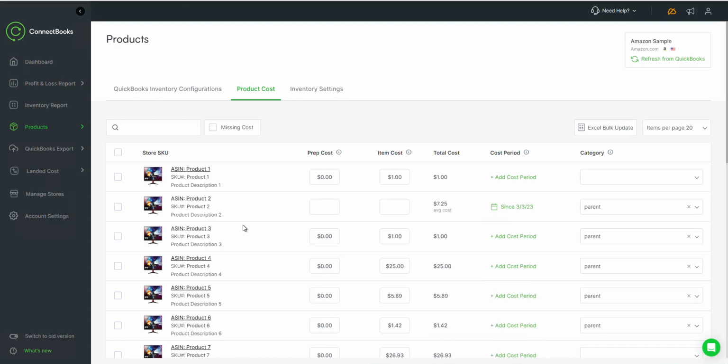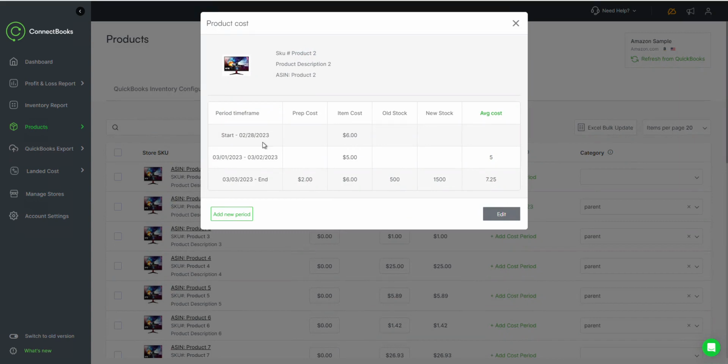On ConnectBooks, there's a product cost tab. You can go to your product sheet. Under products, you have a product cost tab, and over here we have something called cost period. For example, we have the option to say that up to 2/28 was $6. Then from there it went to 5, and then it went back. Actually, we can also put in something called a prep cost. It went up to 8. We have old stock, meaning we can average it out. The total here actually was $8, but taken together with the previous stock, the average is $7.25.